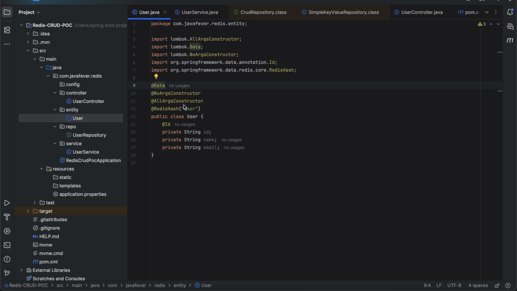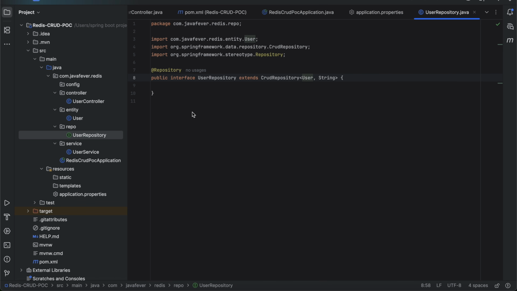No-args constructor, all-args constructor. We are using Lombok, so there is no need to create the constructors, setters and getters methods. So that is the user class. Now this is the user repository, which is a simple repository.